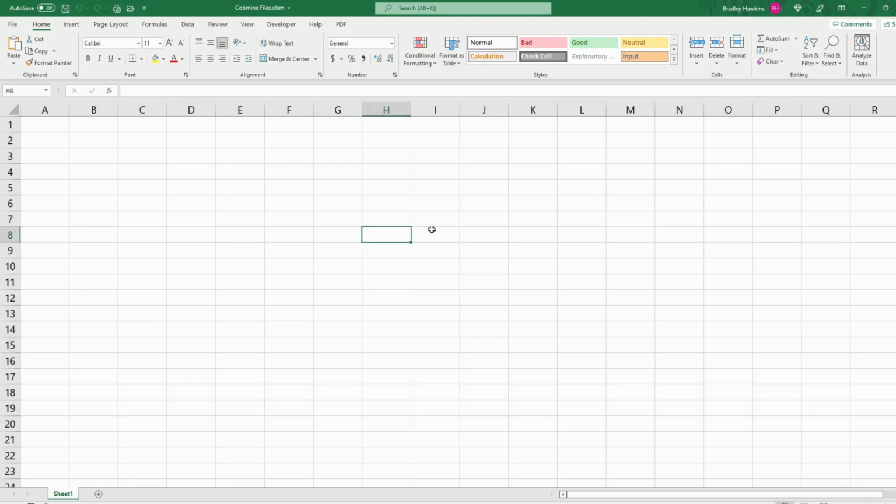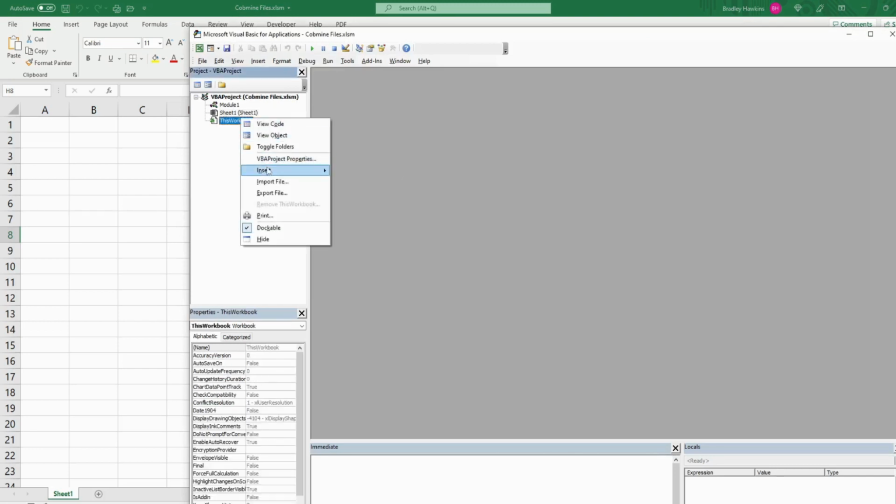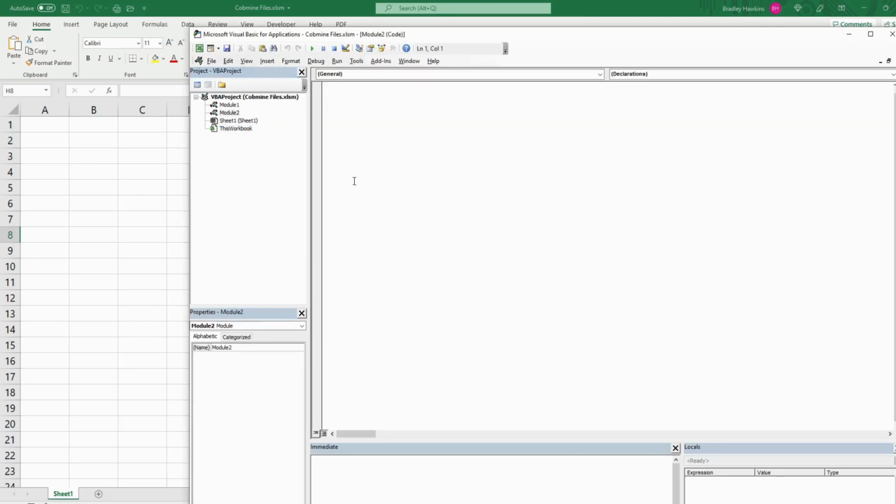So the first thing we want to do is get into the VBA editor window. You can do that by hitting Alt F11 anywhere in this project window. I'm going to right click, go to Insert, and then Module. We'll call this subroutine Merge Files. And we'll begin by declaring some variables.